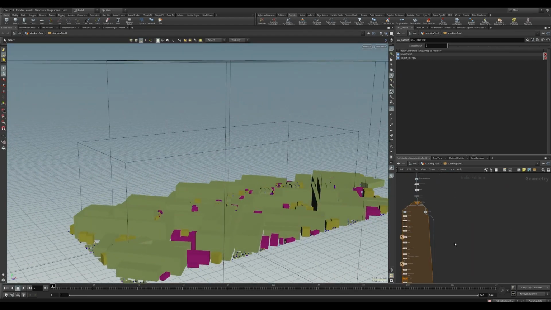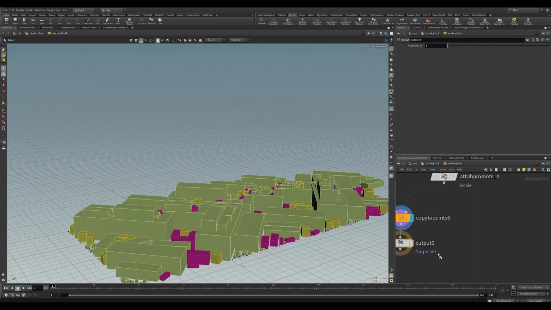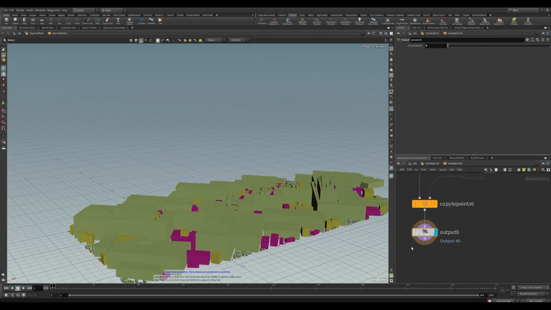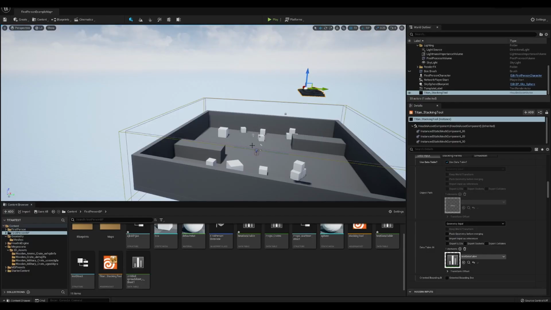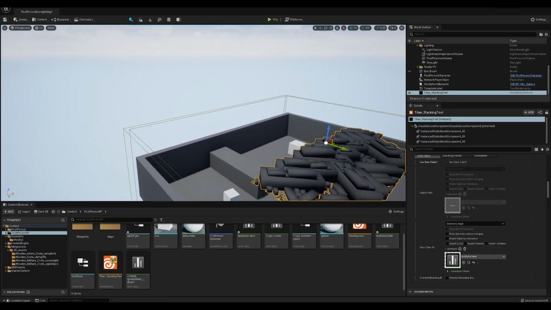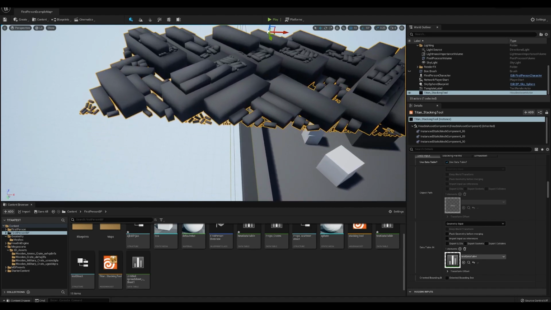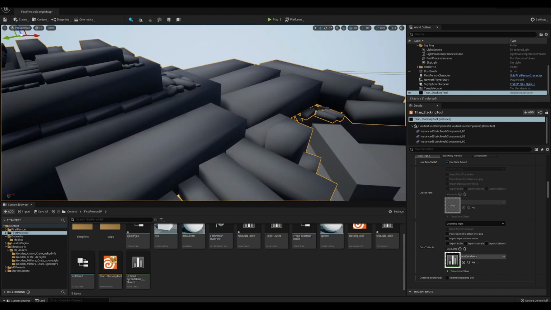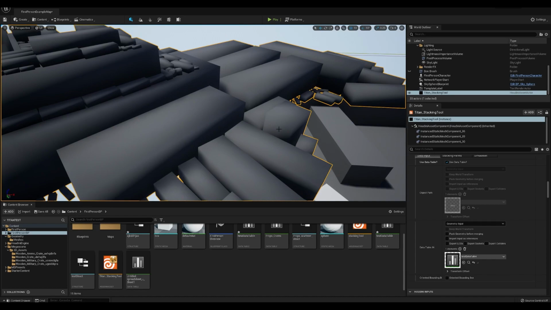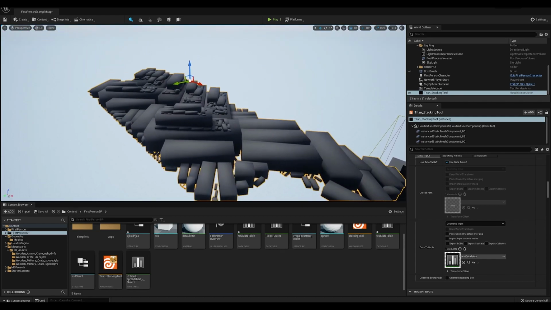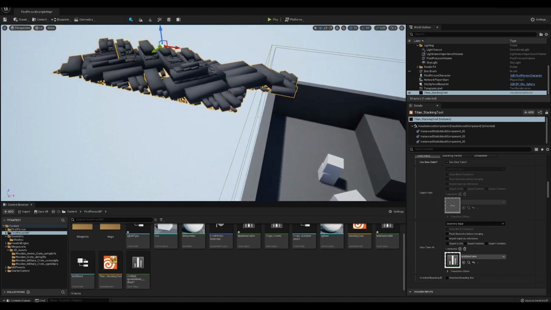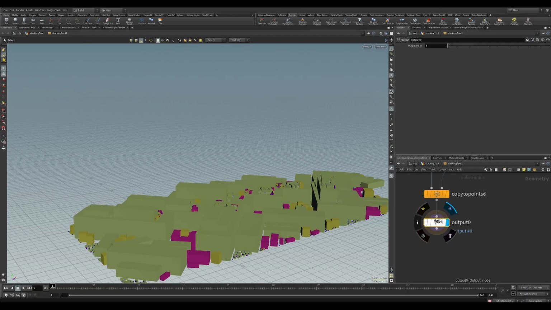At this moment, I'm just going to put an output node down and see what it looks like within Epic Games, within Unreal Engine. We have our high poly objects. However, you can see it's not instancing any of the data yet. So we're going to get there in a second. So I'm going to cut that output.